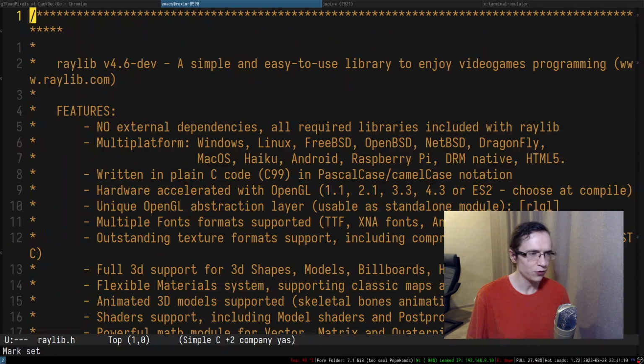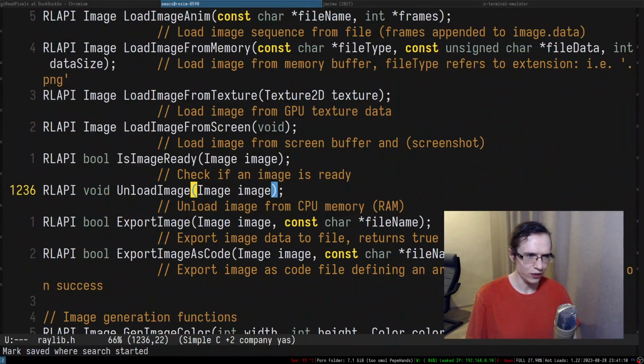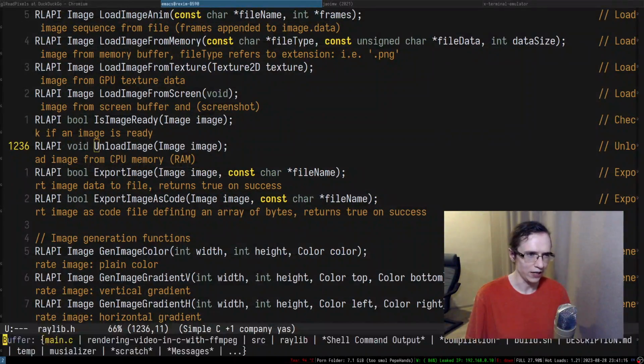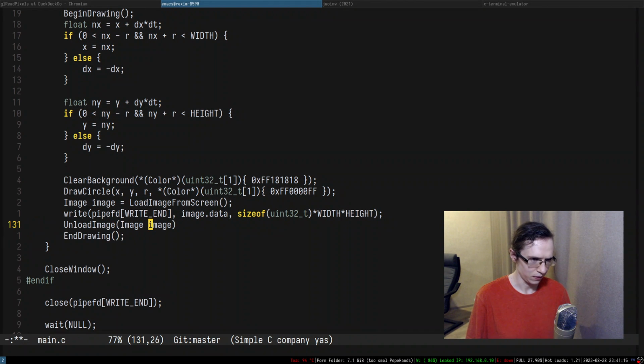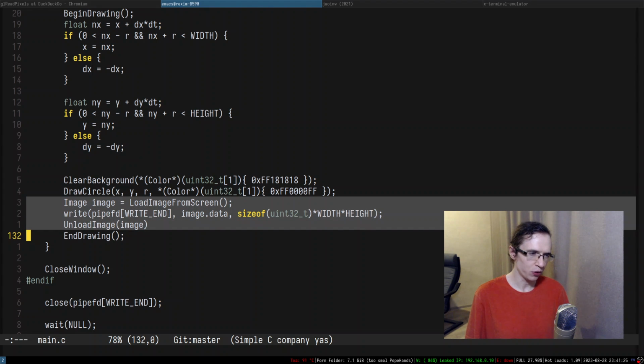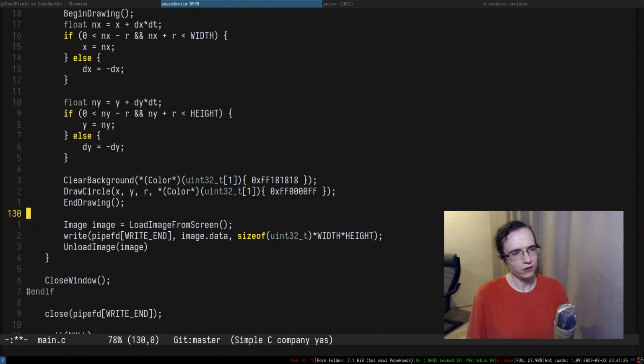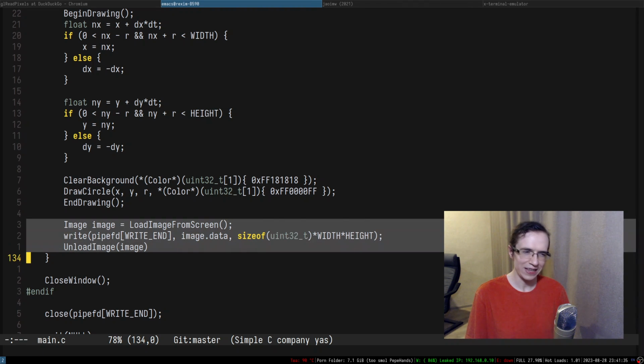And can we free the image? Or maybe it's called unload image, like freeing things is called unload in Raylib, if I remember correctly. Right, so now we're not only rendering everything, we're also sending it as well. I have a feeling that we probably have to do that after we end rendering, because the actual swapping of the frame buffers happens in here. So it probably makes sense to do that kind of outside once we've finished rendering.